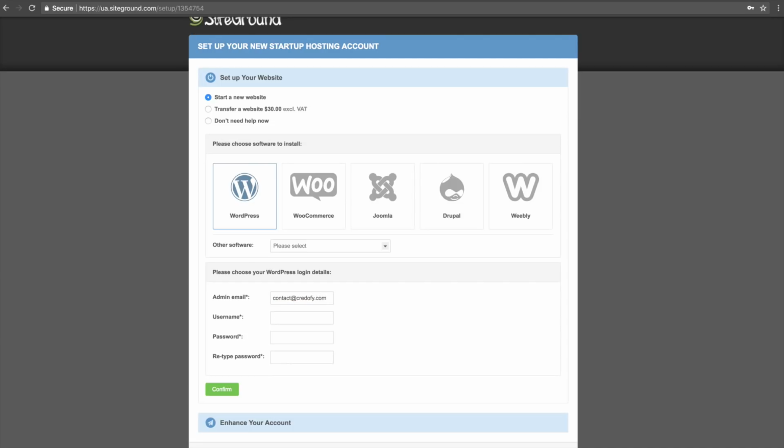Select a username. Enter a password over here, and then retype the password. So these will be your admin login details. Click on confirm.